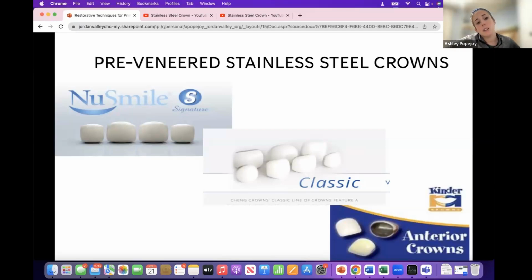I personally like the way that these look better when you are crowning all 4 or all 6 of the primary maxillary anteriors, just because they don't have as natural of a shape as the zirconia do, and also not as natural of a sheen as the zirconia do. So they don't look as natural directly next to a natural tooth.